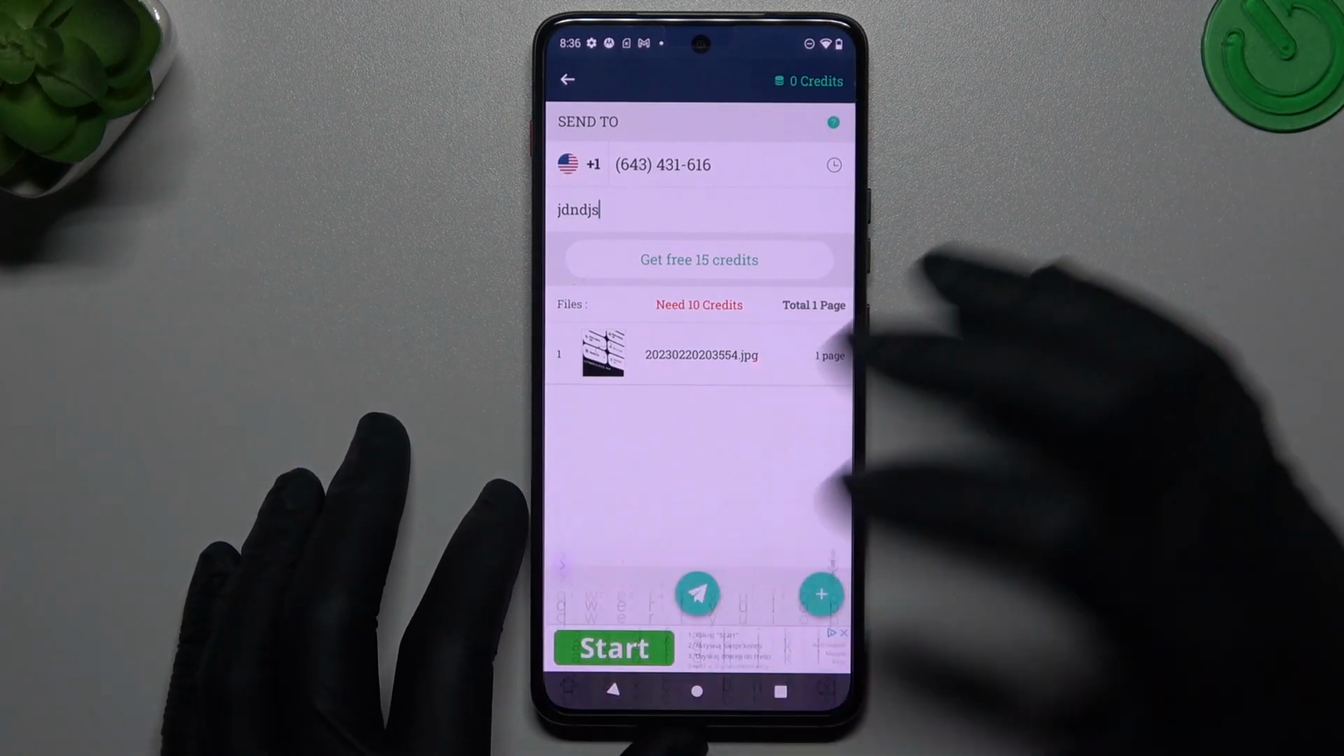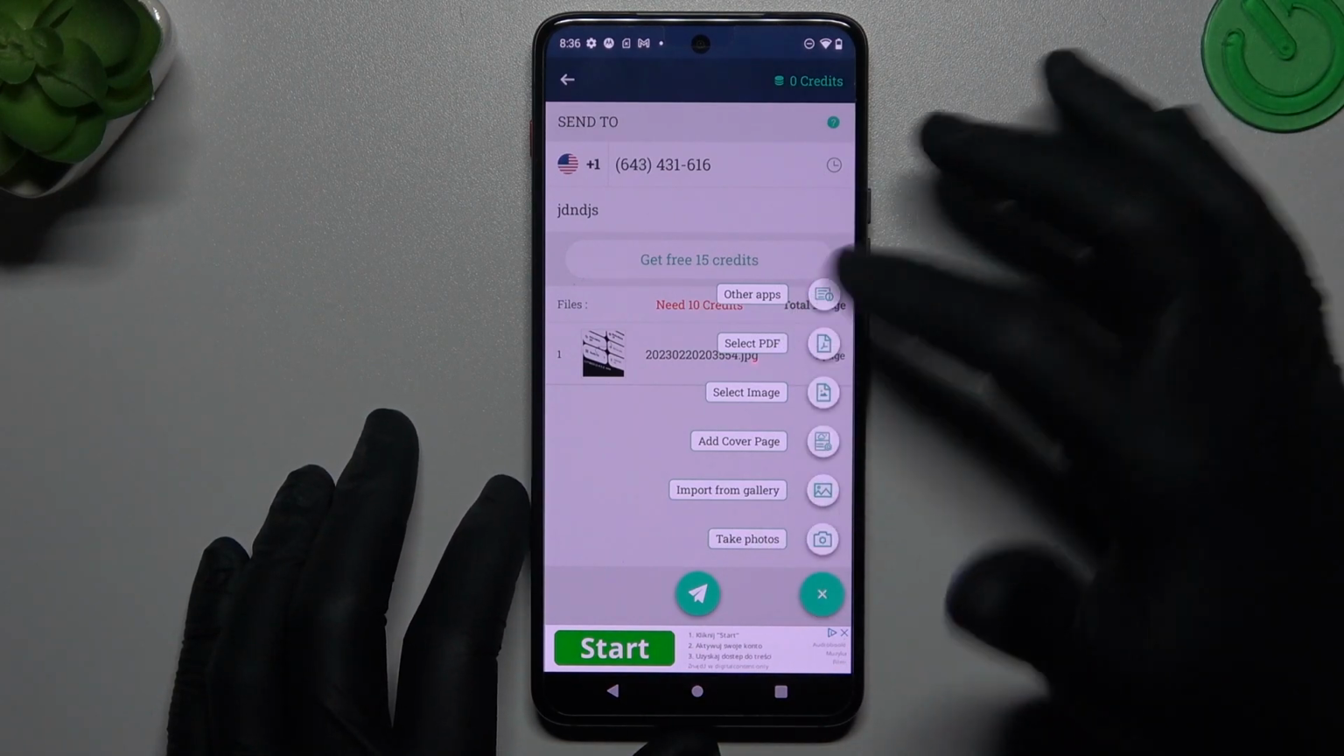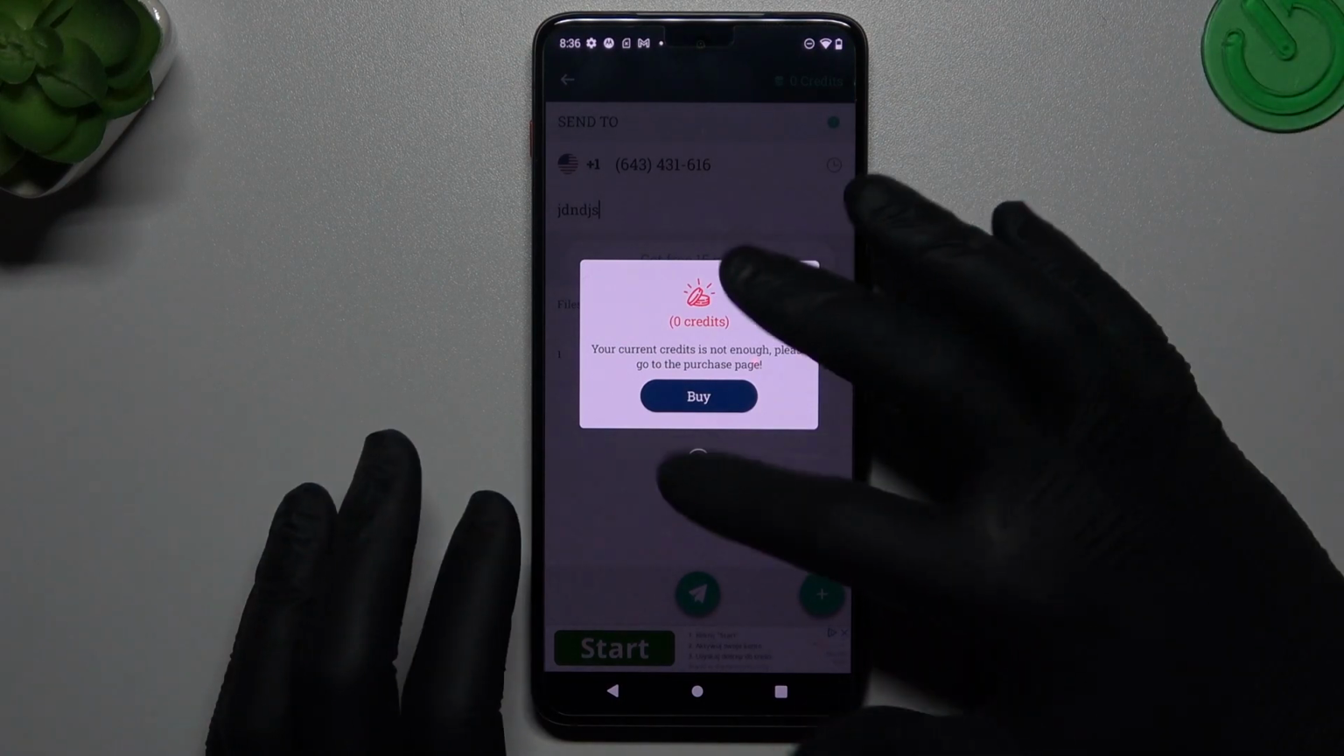And now if you want to add more documents, maybe from another source, just click on the plus again and do it like before. But if you want to send only this one, just click here and that's it.